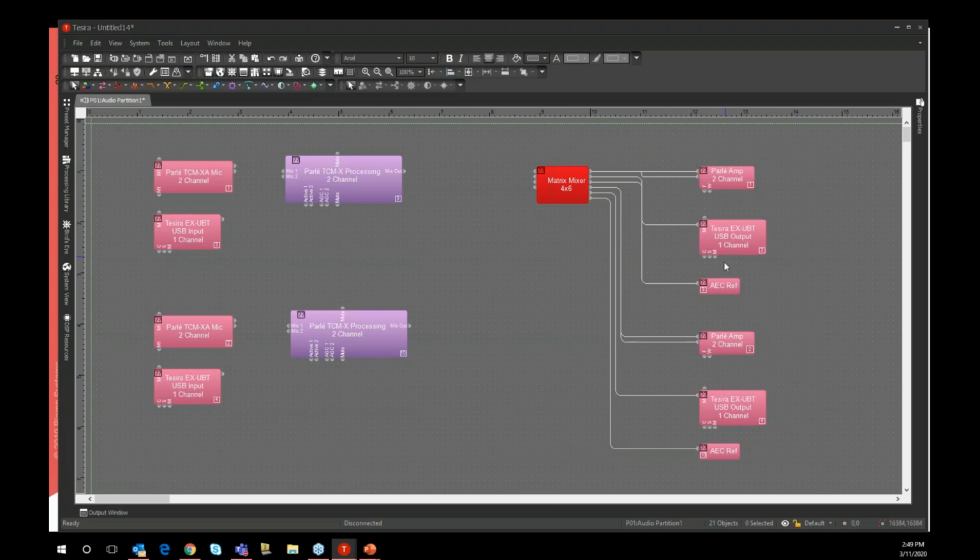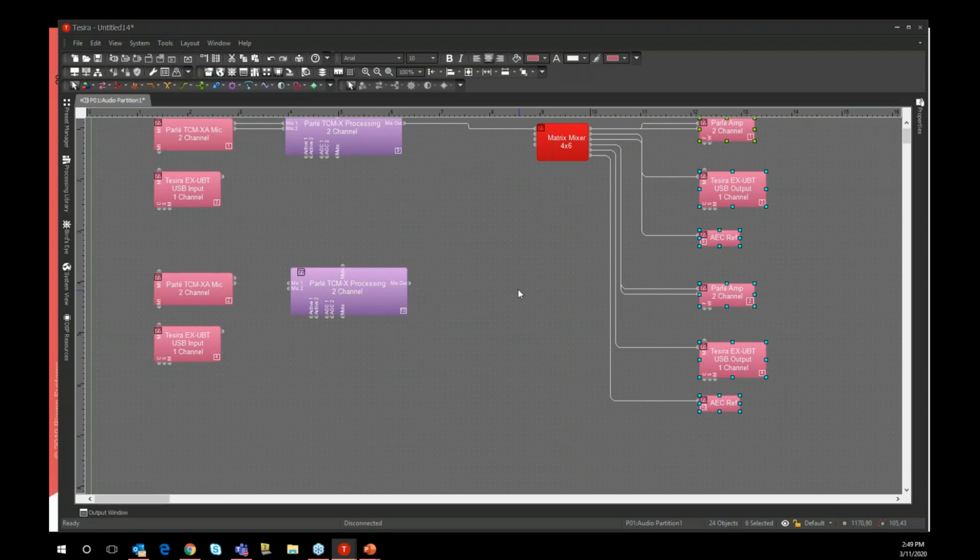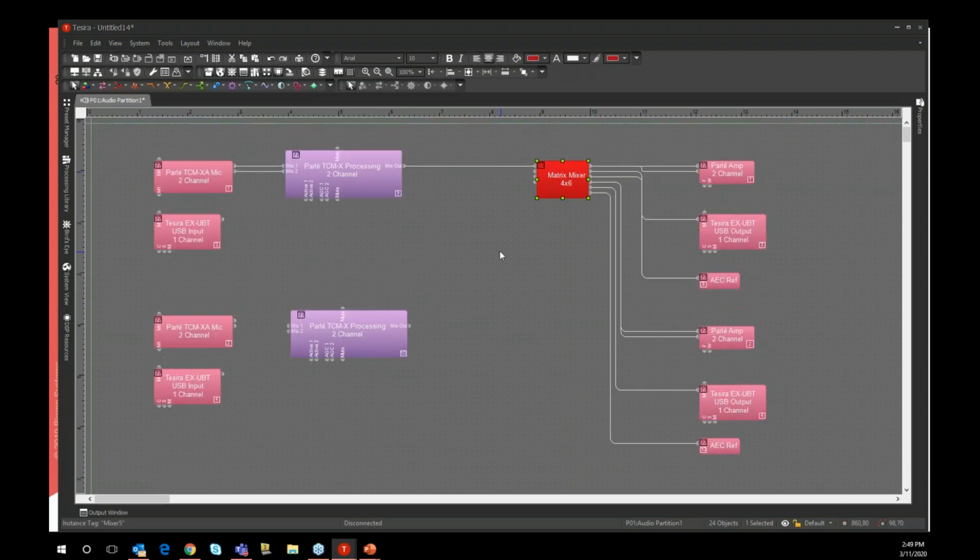Okay, so I have my outputs. I have 3 outputs per room, and then I have 4 inputs. My Parlé mics from room 1 and my Parlé mics for room 2. I'm going to go ahead and wire these up. Now, as I'm wiring these up, I want to tell you that some situations may be perfectly happy right here.